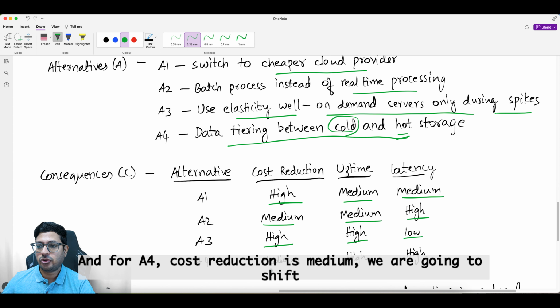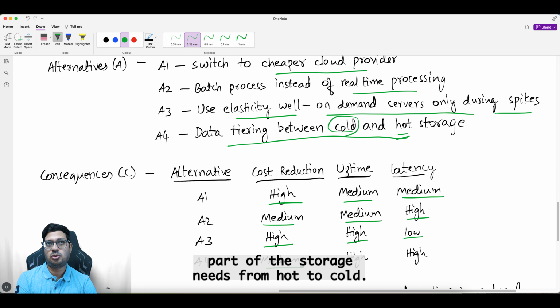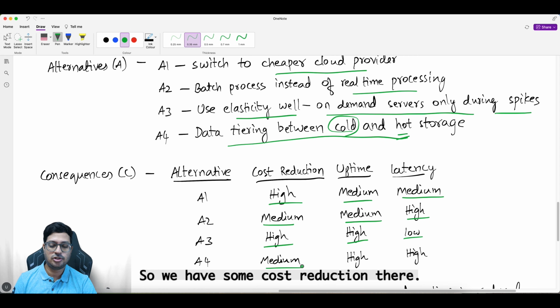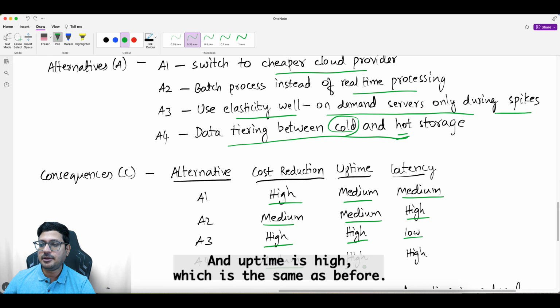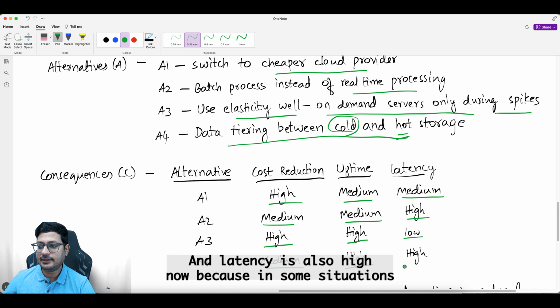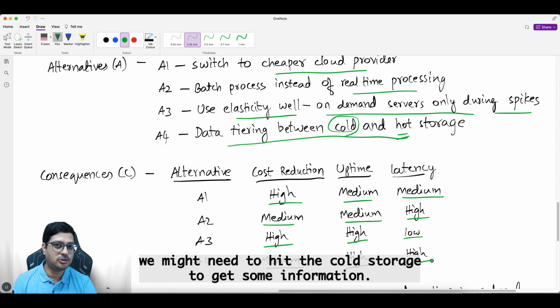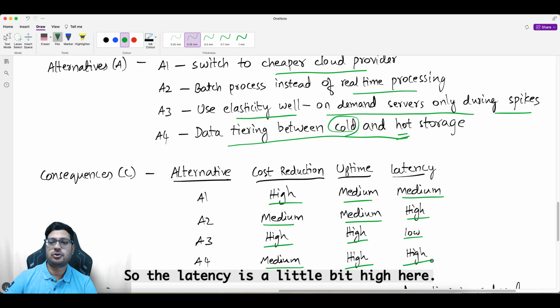And for A4, cost reduction is medium. We're going to shift part of the storage needs from hot to cold. So we have some cost reduction there. Cold storage is relatively cheaper when compared to hot storage. And uptime is high, which is the same as before. And latency is also high now because in some situations, we might need to hit the cold storage to get some information. So the latency is a little bit high here, right?